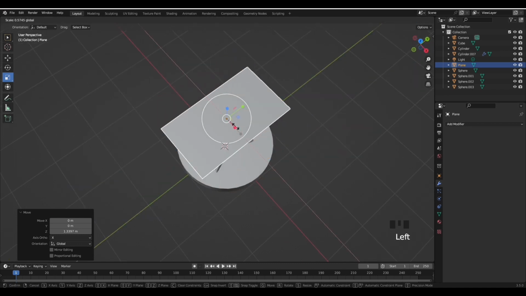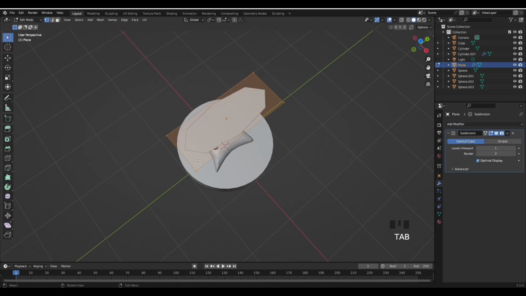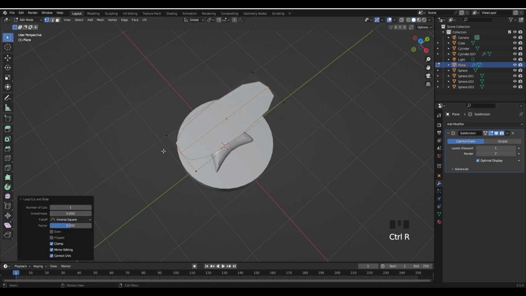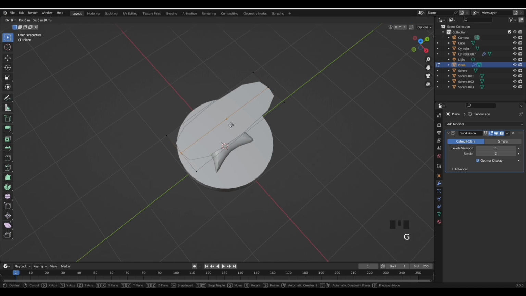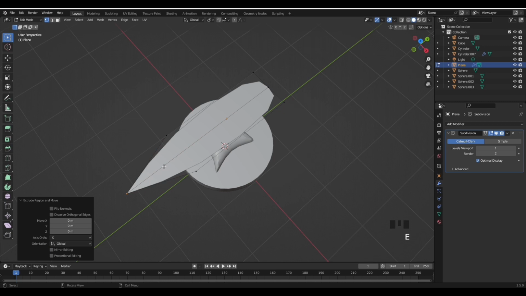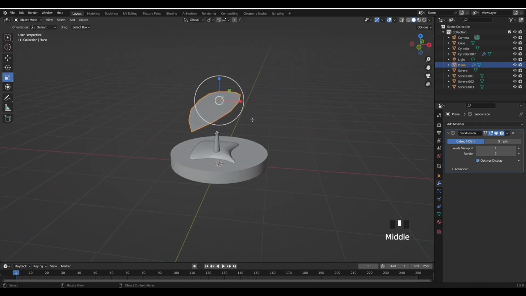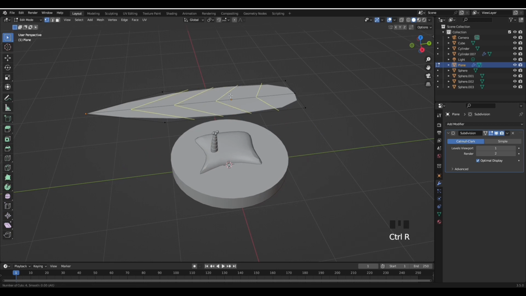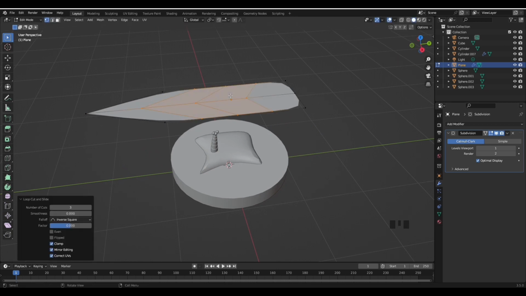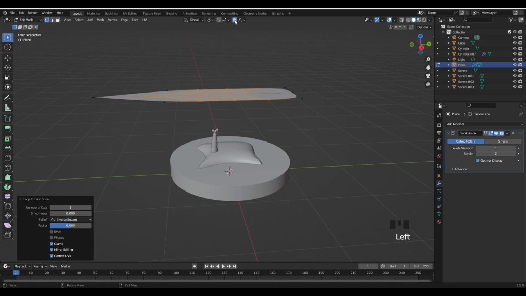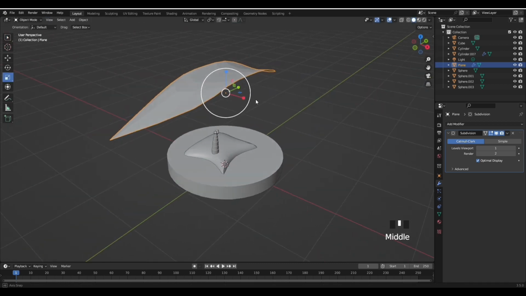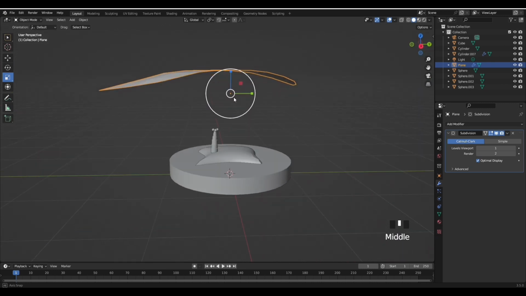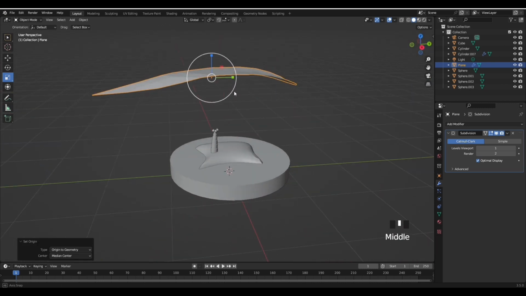Scale that like so. Add in a subdivision surface modifier, and then go to tab mode, Control R, click on that once, then G and then Y, and then press E, and then press again, and that gives you a little leaf kind of design. Now Control R, move your mouse wheel up so you add more vertices, and then you want to turn on proportional editing and move one of the vertices upwards, which would move all the rest of the leaf, and you should have this curved kind of leaf design.